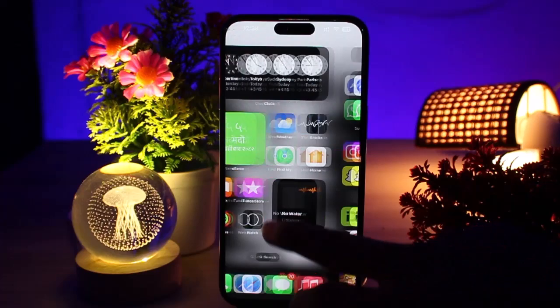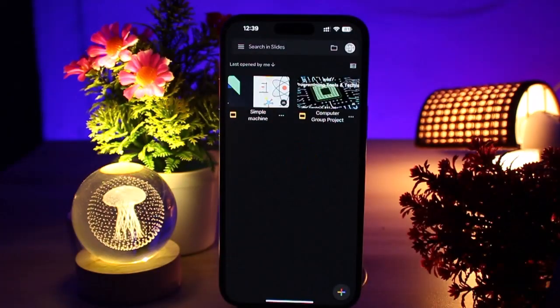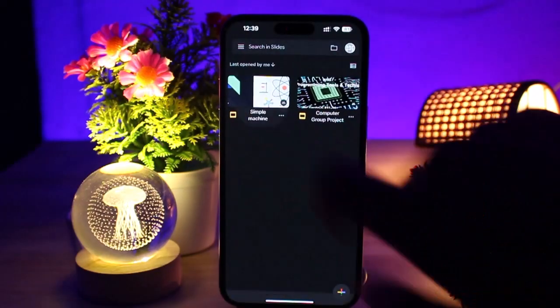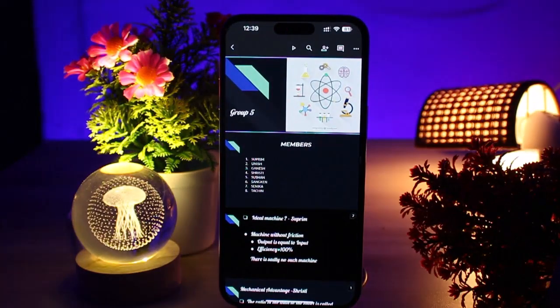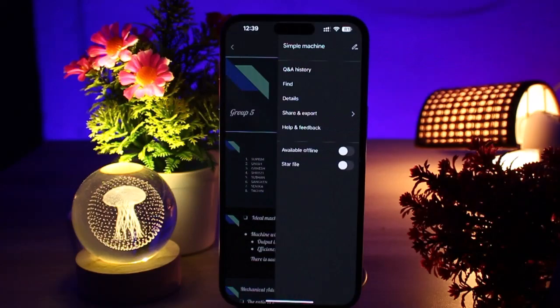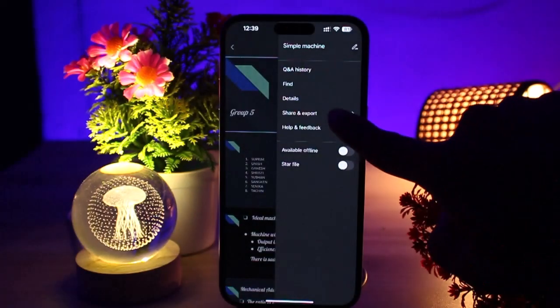Now simply open your Google Slides app. Now here you have to make sure you are logged into your account and you have your presentation right in front of you. After that, simply open one of your presentations. Then simply tap on the three dots on the right side of your screen and click on share and export.